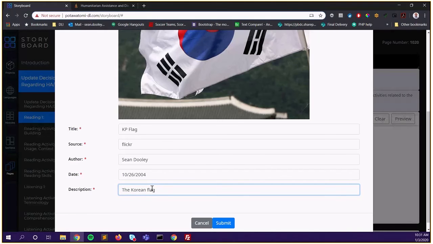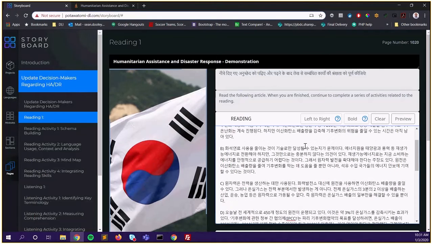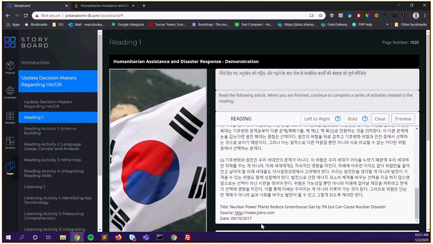Wow, and I apologize for my typing. But okay, we've added all this information. We're going to submit that. The next thing we would do is enter in all of this reading text. We have that already pulled out. Okay, so we have all this information in here. At the bottom, we have this as well.